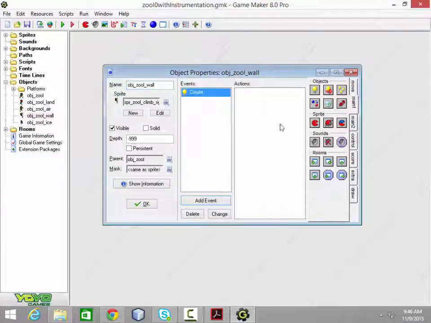Let's create. Now we want to set the depth to -1001 because we want this to be in front of anything else that's on the tile layer or even on the game layer. In the create event, we want to set the state to z state climb. So let's do that.